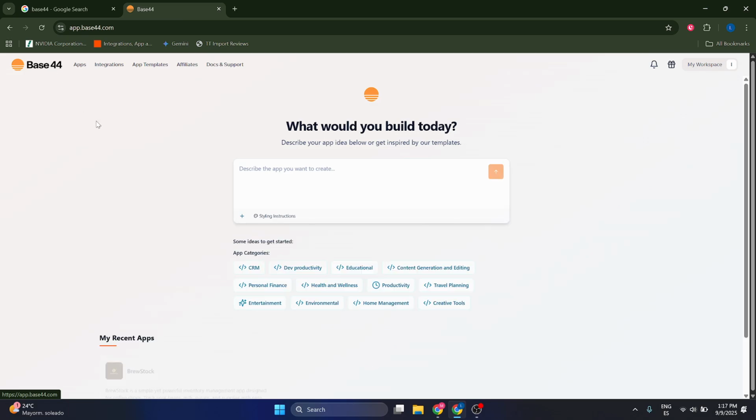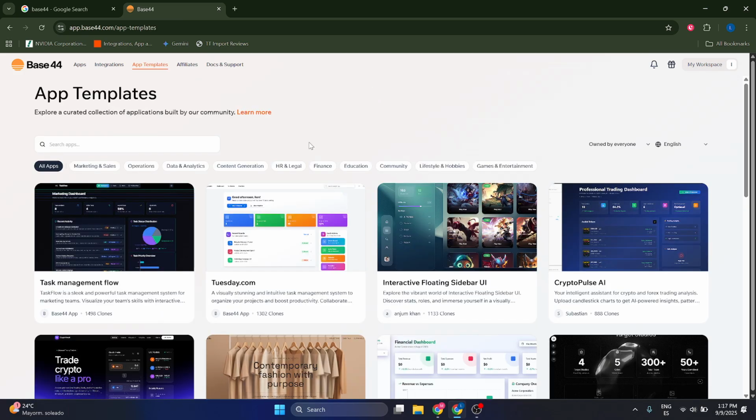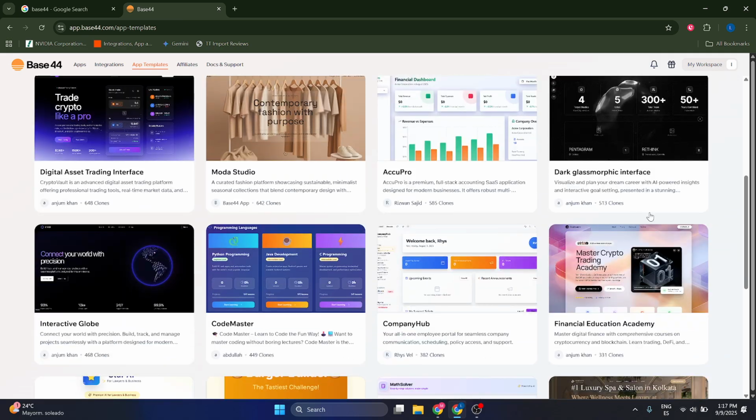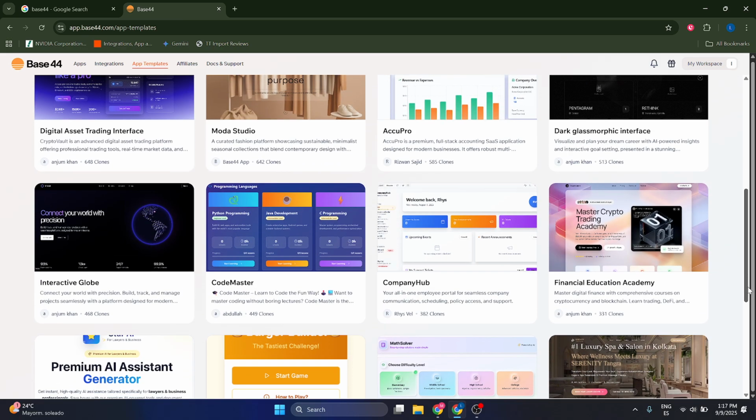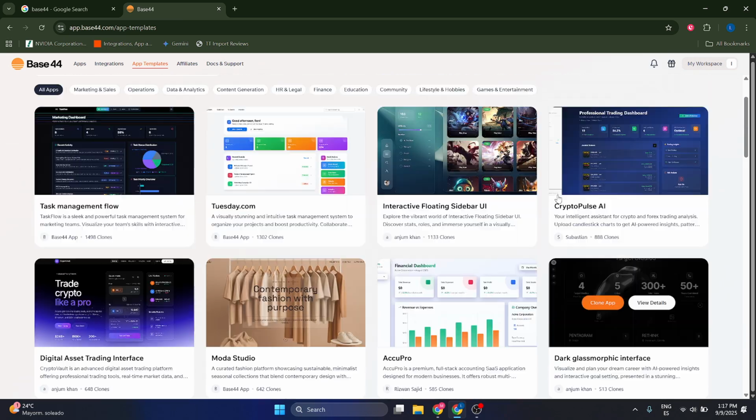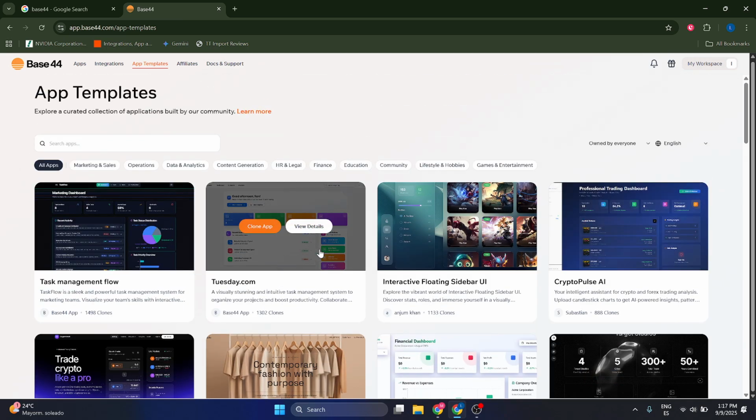Now the first way, guys, is that you can publish your own apps in the marketplace, which is the app template section in here, as you can see. So other people can use them, buy them and download them, okay? Maybe they can use them for free if they have like a premium plan.